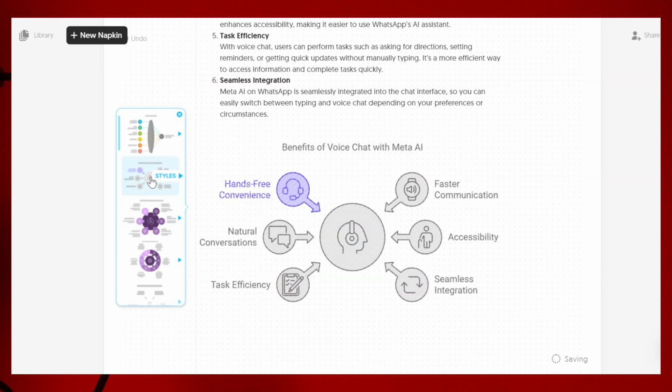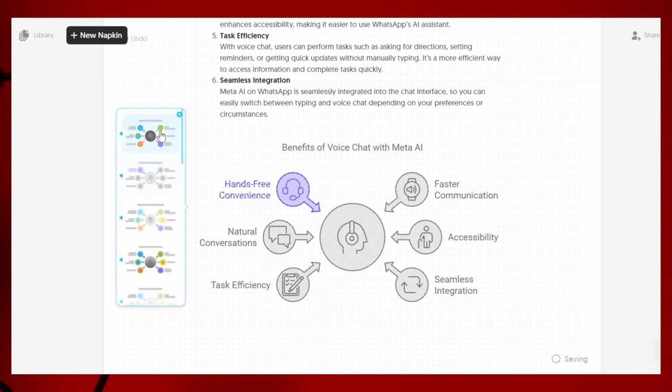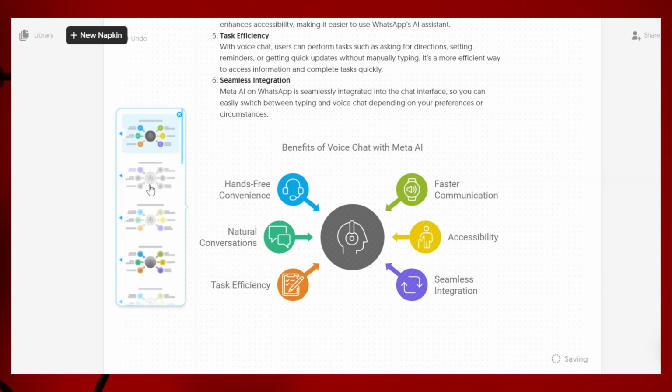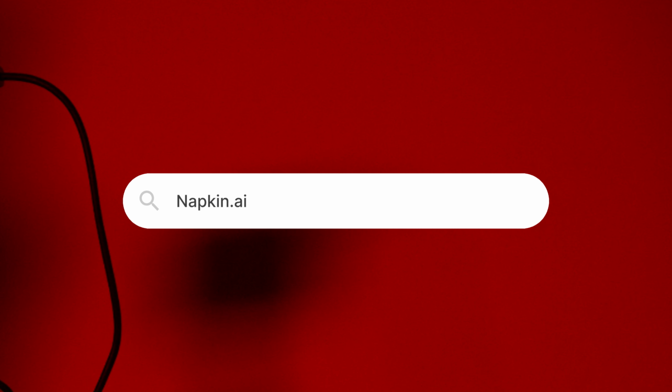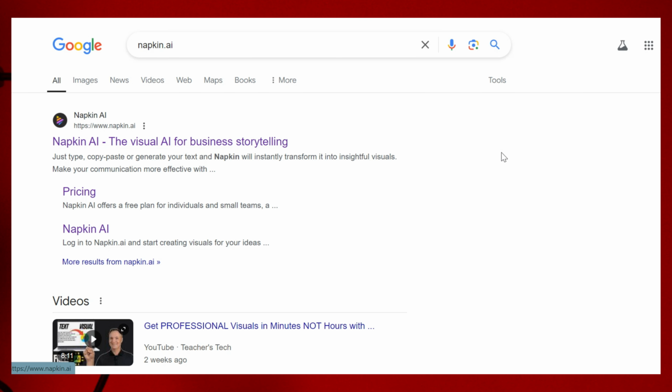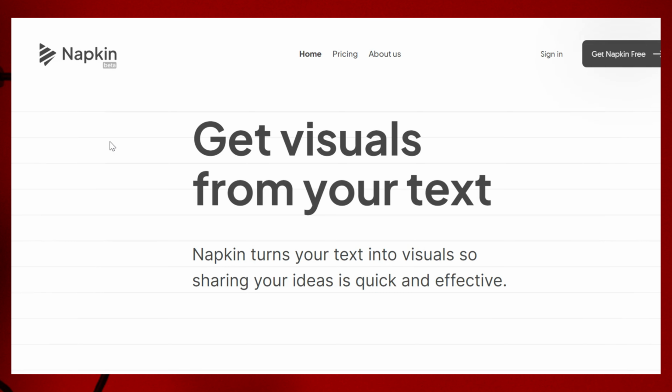Alright, let's get started. To generate different charts and diagrams from your text, first of all, open a web browser on your computer or mobile device. Once the browser is open, type napkin.ai into the Google search box and search for it. Now, you'll see various results. Select Napkin AI from the first option.